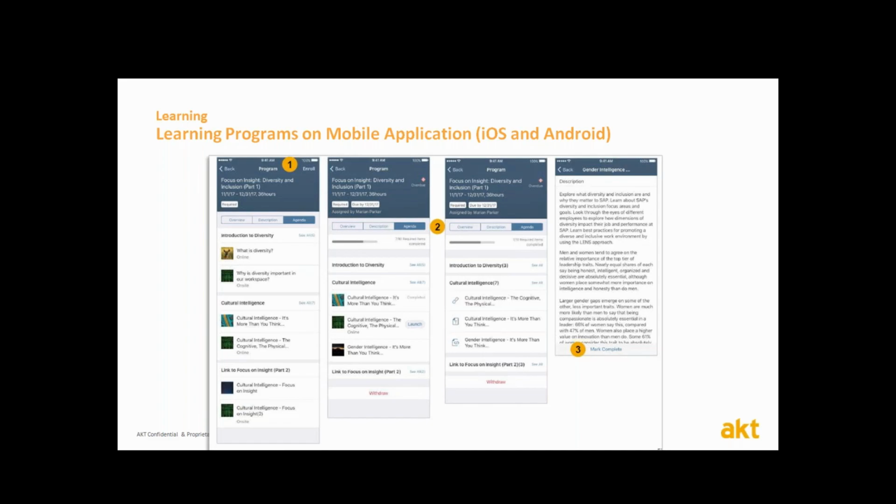On the middle 2 images, you can see the full view of a program after it is already assigned to a user. You can see the familiar progress bar at the top, the launch option for online items, and on the image to the far right, you can see the option to mark a text item as complete.